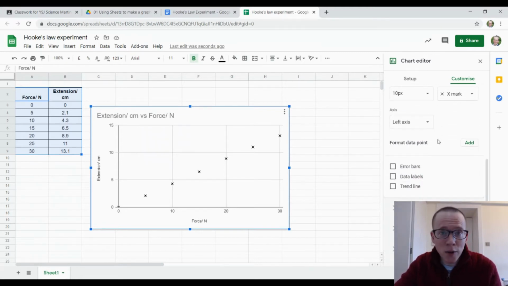Also, I do want the line of best fit, which here is called the trend line. So I press line of best fit. In this case, it is a linear line of best fit. There are other ones that we can choose, but linear is appropriate for this data.